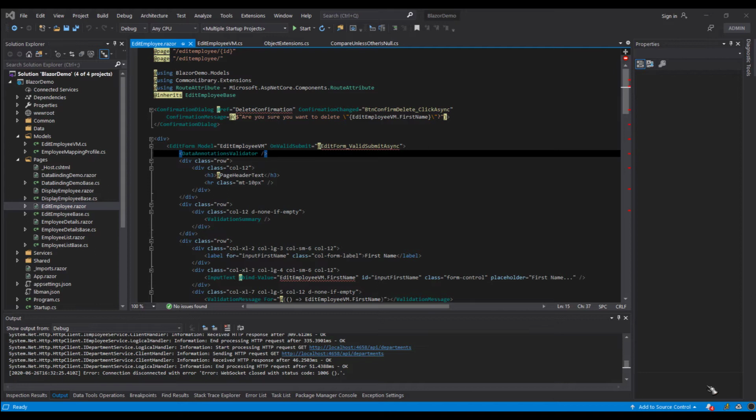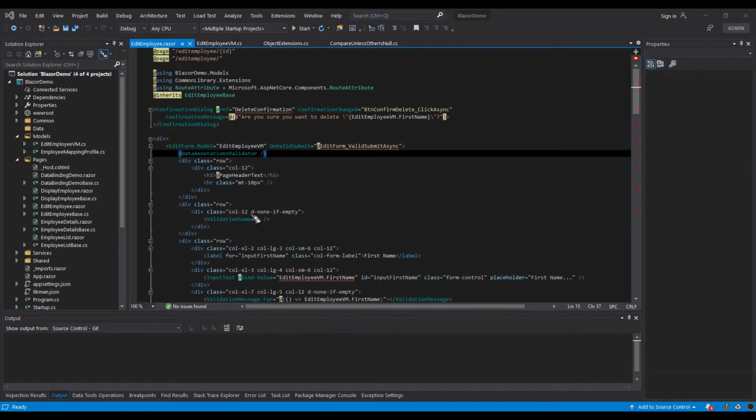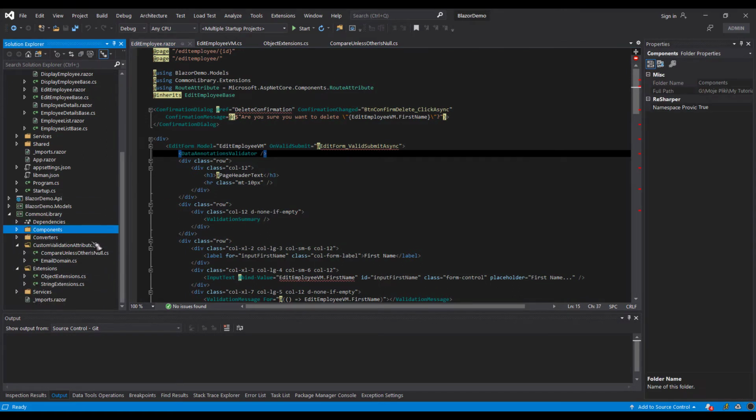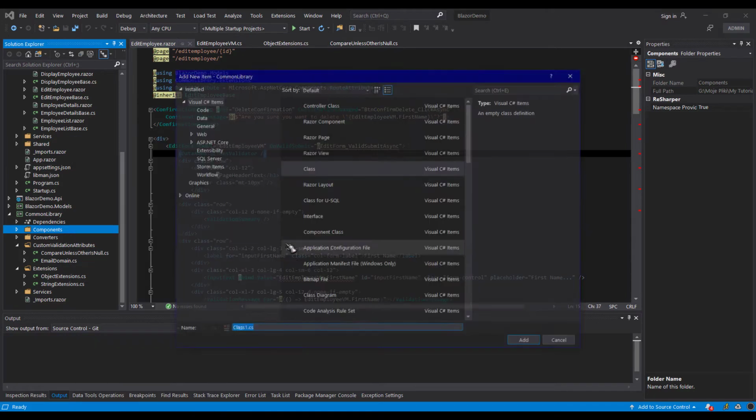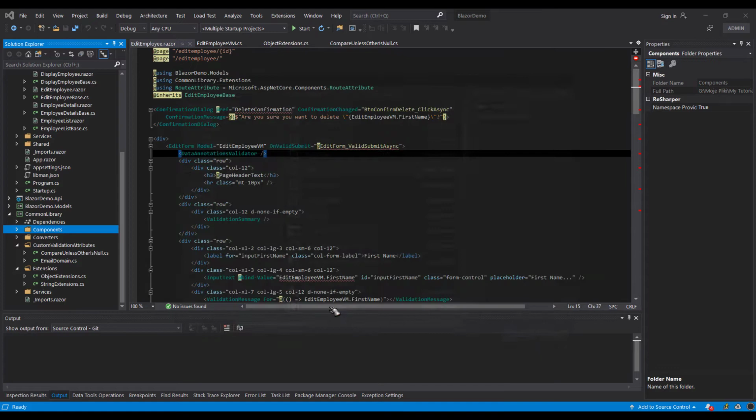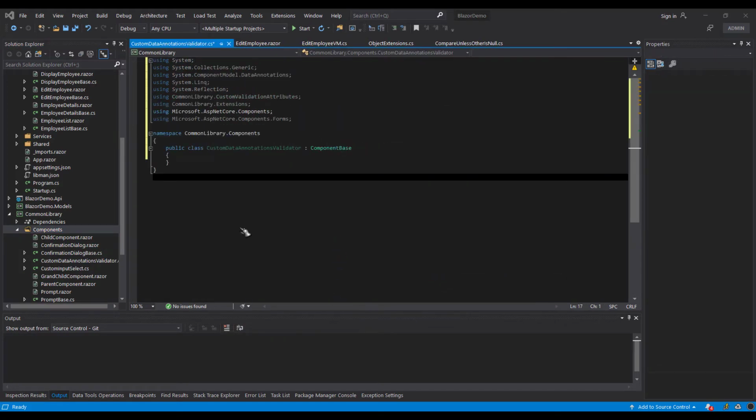So at this point, there are two choices. We can either remove the default validator and implement both events directly in here, or we can create a reusable custom validator control. We are going to use the second approach. To define our custom validator, we have to scroll down a bit, open the Components folder and add to it a new class and name it Custom Data Annotations Validator.